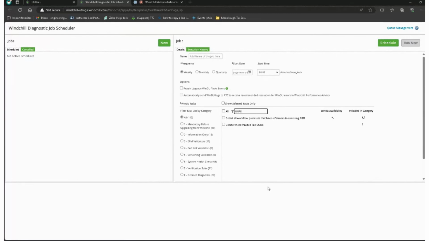If it's one or two, it's not a big deal. But if you select all of them, or mandatory before upgrading Windchill, this is something that I request from every customer that reaches out to us to help with their upgrade project. For a quote or whatever it is, the first thing I ask them is to go run a mandatory before upgrading and send us a report, which I'll go through and show you the details of. So yeah, you can select these, give it a name, and schedule it.